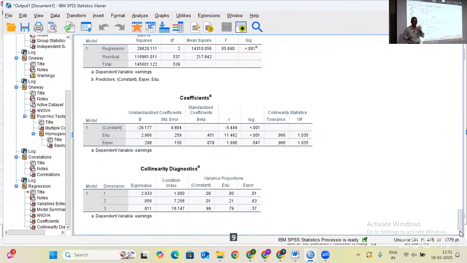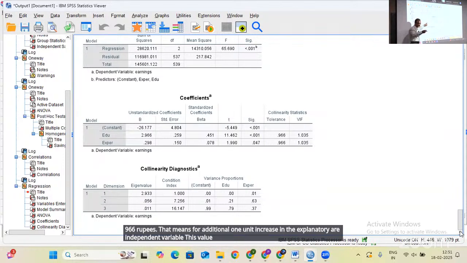2,966 rupees. That means for additional 1 unit increase in the explanatory or independent variable, this value gives the change in the value of the dependent variable. So for every additional year of education, the salary of the persons on the average increases by 2,900 and plus.